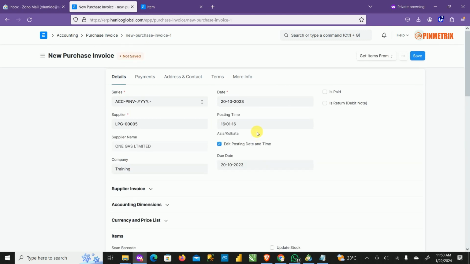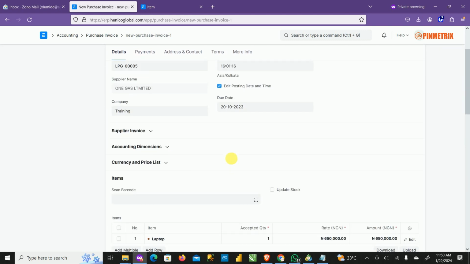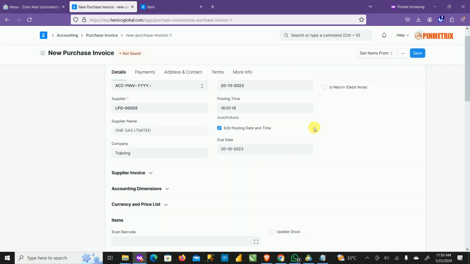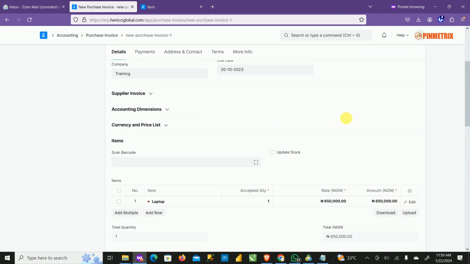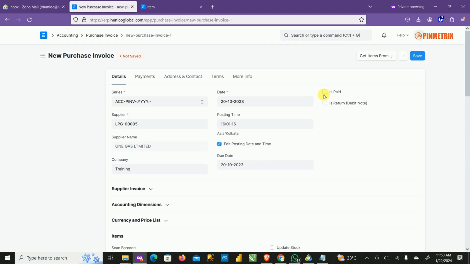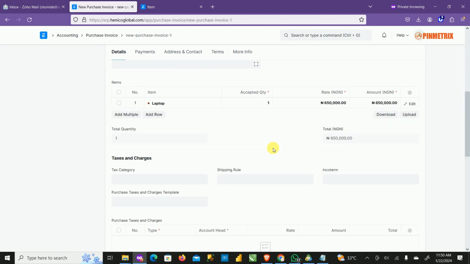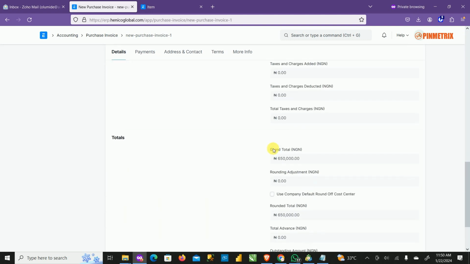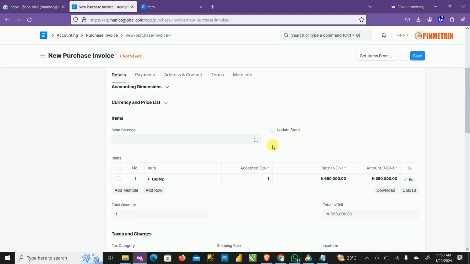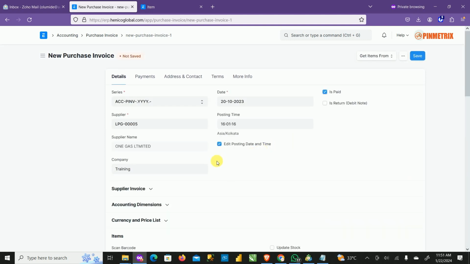So what happens here? If I wish to indicate that the money was paid immediately, I can do that. So I'll just tick this. Money was paid. So immediately I tick this, you will see that the due date was removed. So I'll tick this for instance, but the system will tell me that I need to make payment. To record the payment, definitely you that have said that it's paid, so you need to have record of that.